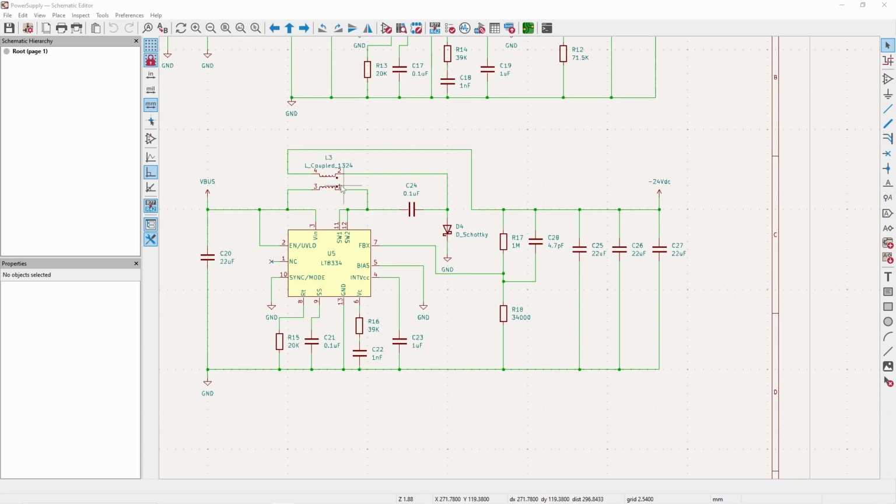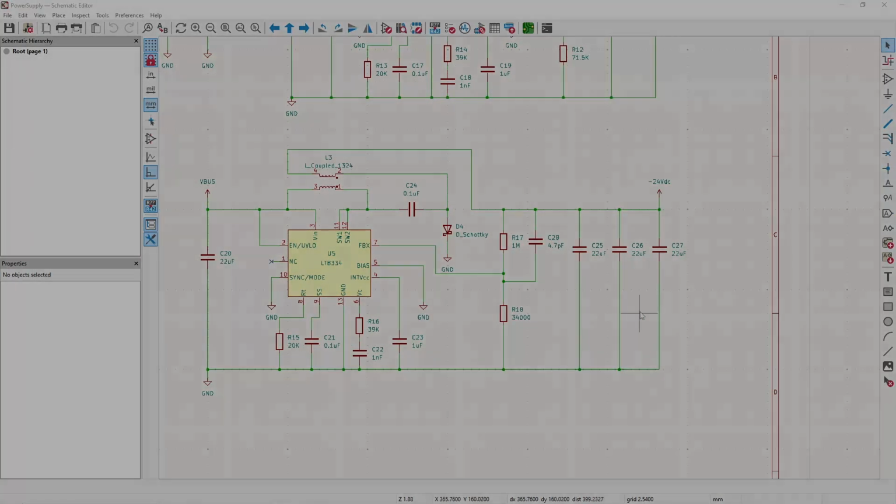So the main aim for today is to design the footprint for this component here. So that's our coupled dual inductor. And then go on to do the PCB design for this inverting converter here. So let's get started.